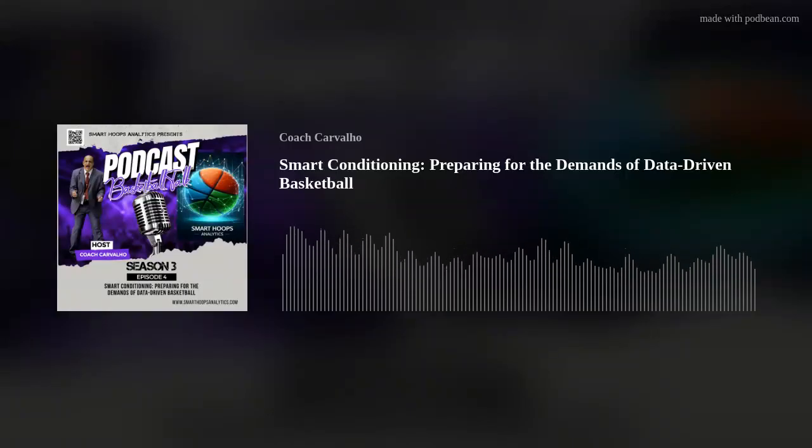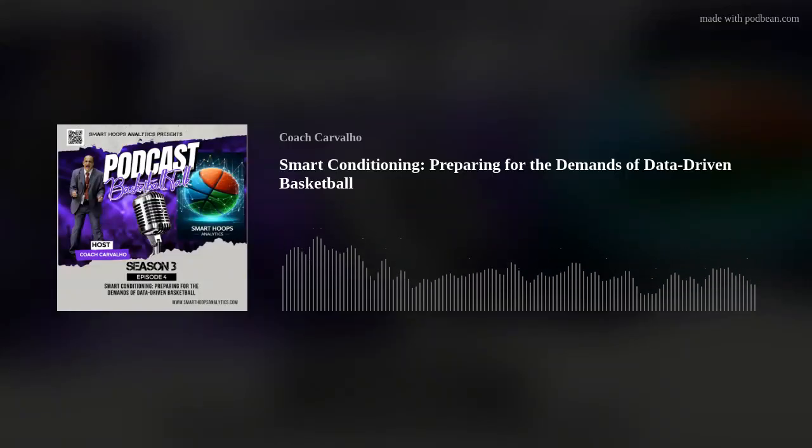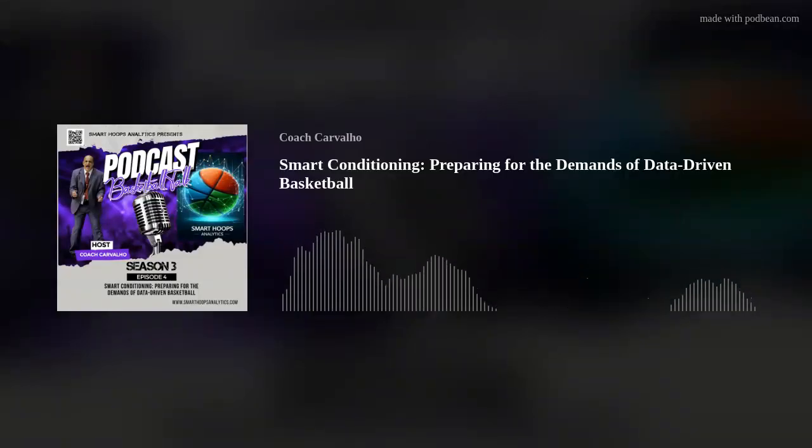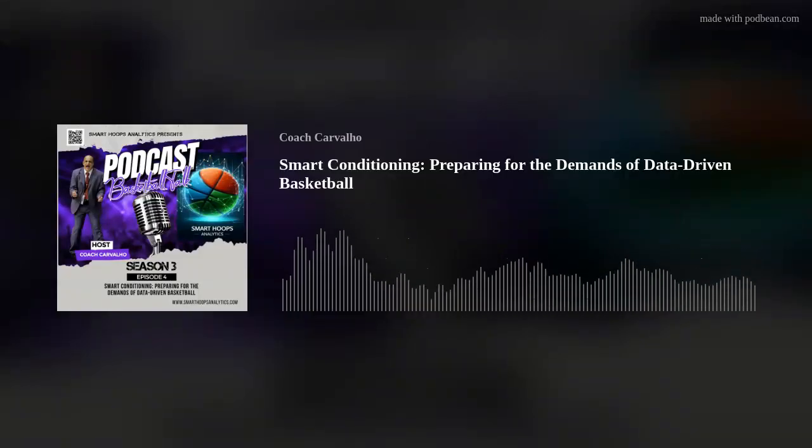And one, basketball analytics demands a different approach to conditioning, one that reflects the real pace, rhythm, and physical intensity players must sustain throughout a complete game. It's no longer just about getting players in shape. It's about preparing them to move, react, and execute according to what the data shows the game requires.